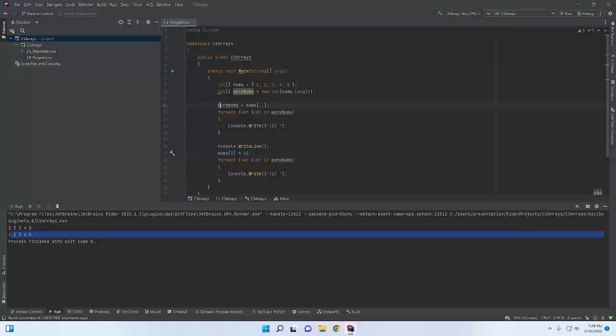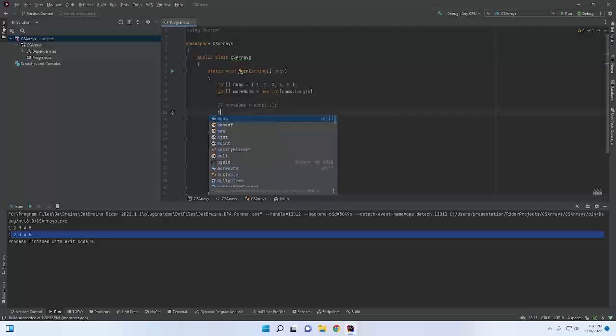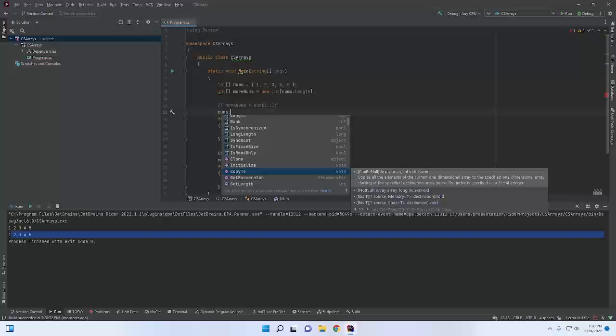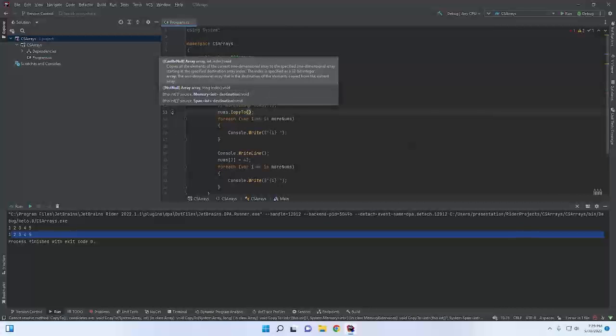So this is one way we can copy, and that's a relatively easy one to type. Another one we can do, I'm going to go ahead and comment that out. We can go ahead and say nums dot, and if we look down here, there is a CopyTo. CopyTo copies all the elements of the current one-dimensional array to the specified one-dimensional array. So let's go ahead and do CopyTo, and just say moreNums.